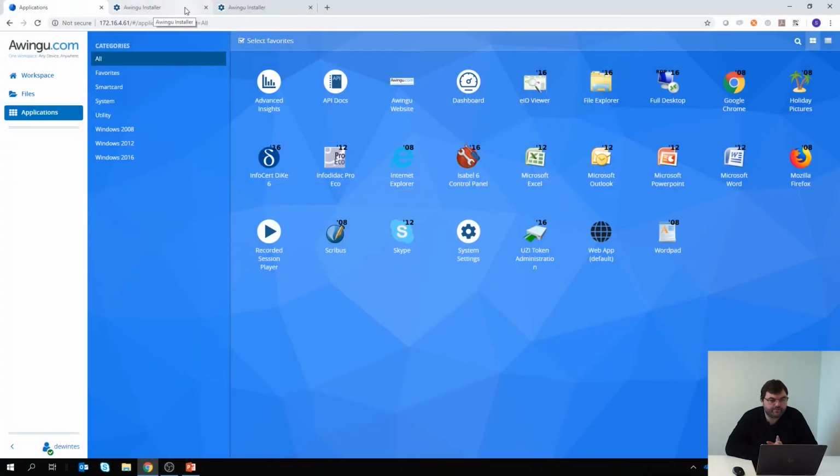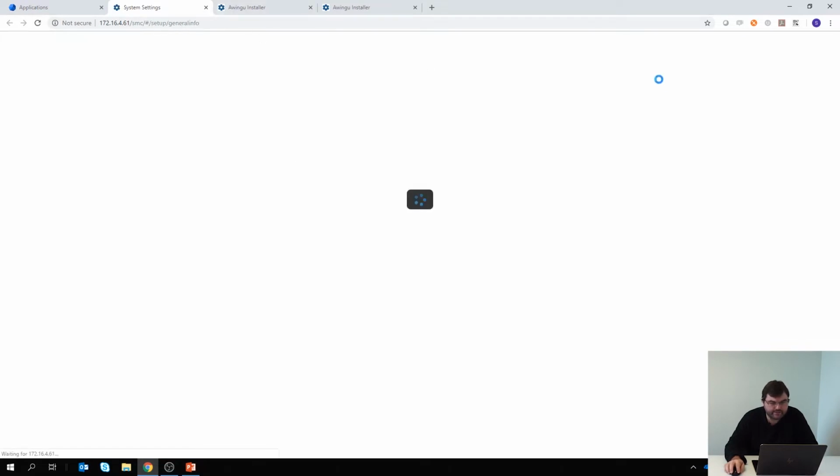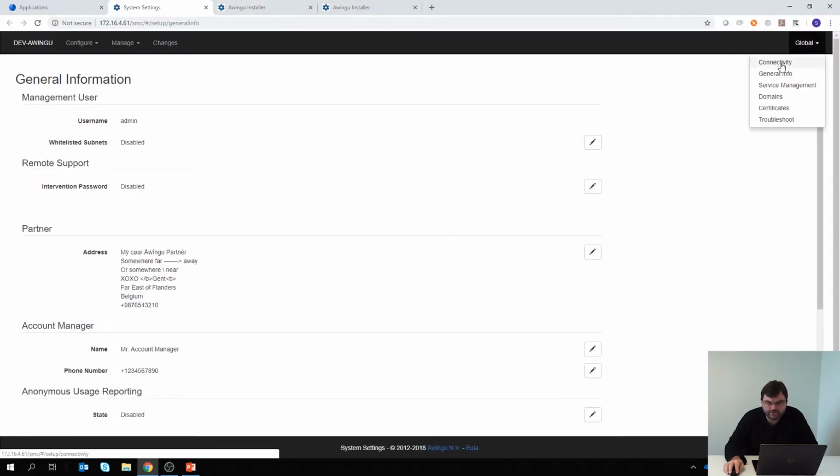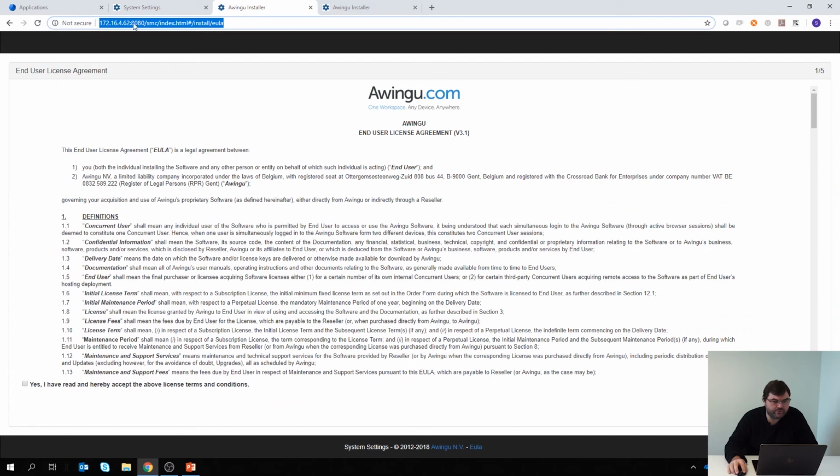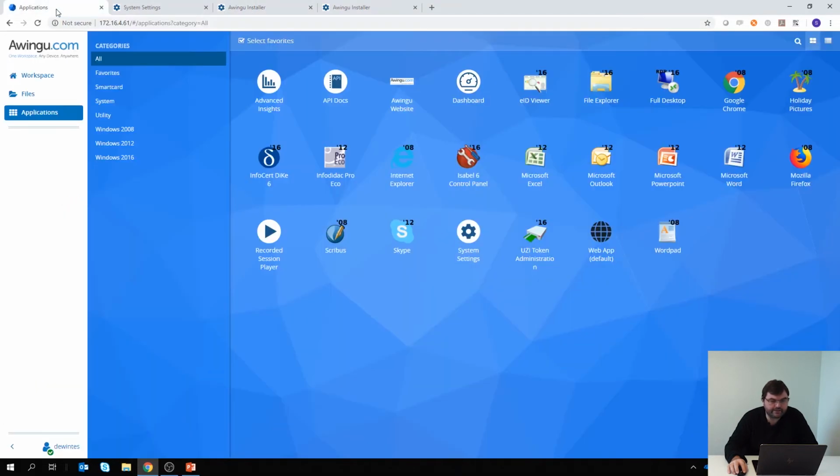So for this demo setup, we have already prepared a single node Awingu which is installed. We have installed the Awingu appliance with an external database. You can see that in the system settings. If you open the system settings and go to the connectivity page, you will see that we have configured this Awingu to use an external database. Next to that, we also have deployed two empty Awingu appliances. So these are just two images of Awingu we have deployed. This is the 62 and the 64. We didn't do anything, so as you can see, if you go to port 8080, the installer is still there.